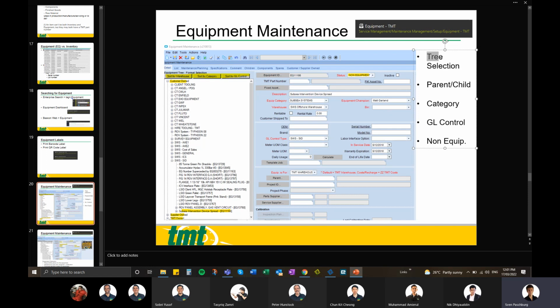Okay, so I talked about tree selection here. I talked about the parent-child relationship here. I talked about the category here. That just allows you to search for the equipment a bit better. And I talked about the geo control. That's where the costs go. I guess you can call it the high-level category. This is subcategory. This is primary category. And also it's important because it's costs.